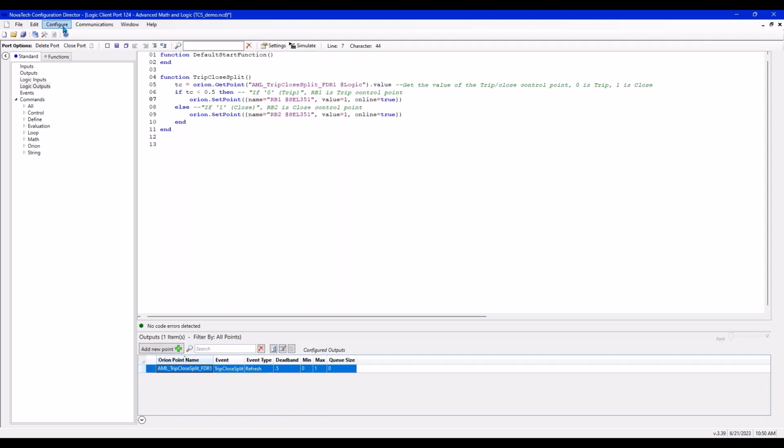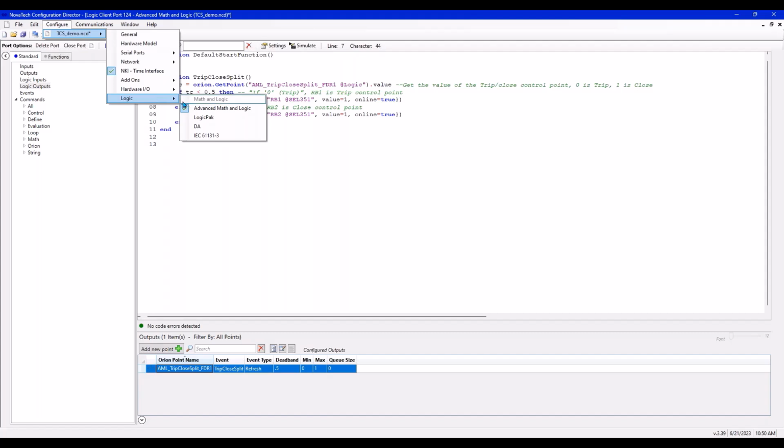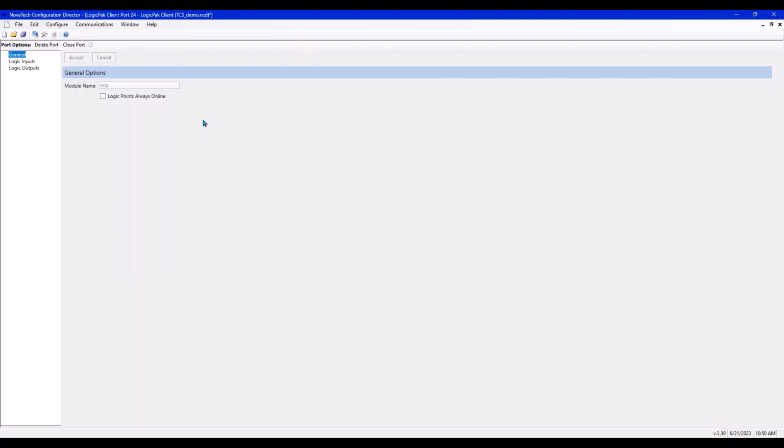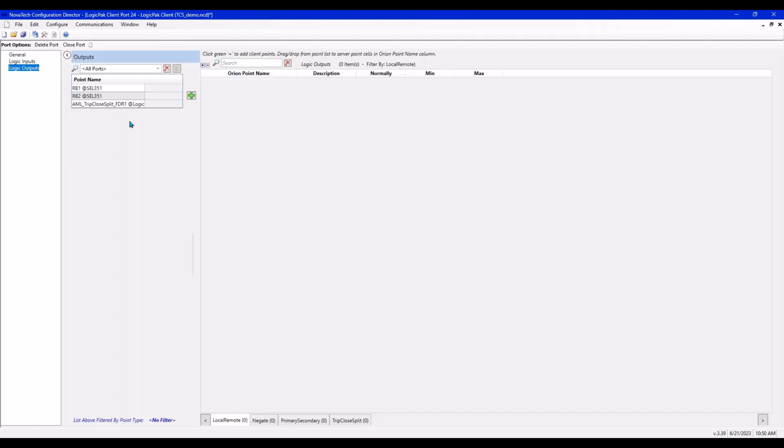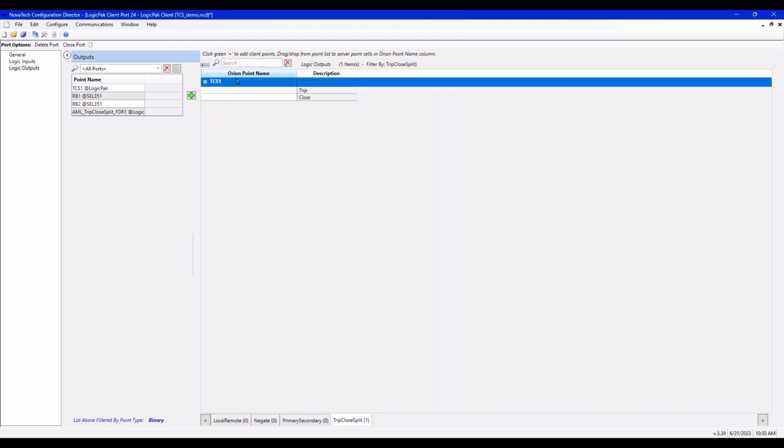So now I'm going to show you how to add that same functionality with the features in Logic Pack. I'm going to create a Logic Pack. I'm going to go under Logic Outputs because it is in fact an output. And at the bottom, you'll see these choices. There are 4 different functions that we can run here in Logic Pack, and we're going to choose trip close split. You click the plus sign to add a point.